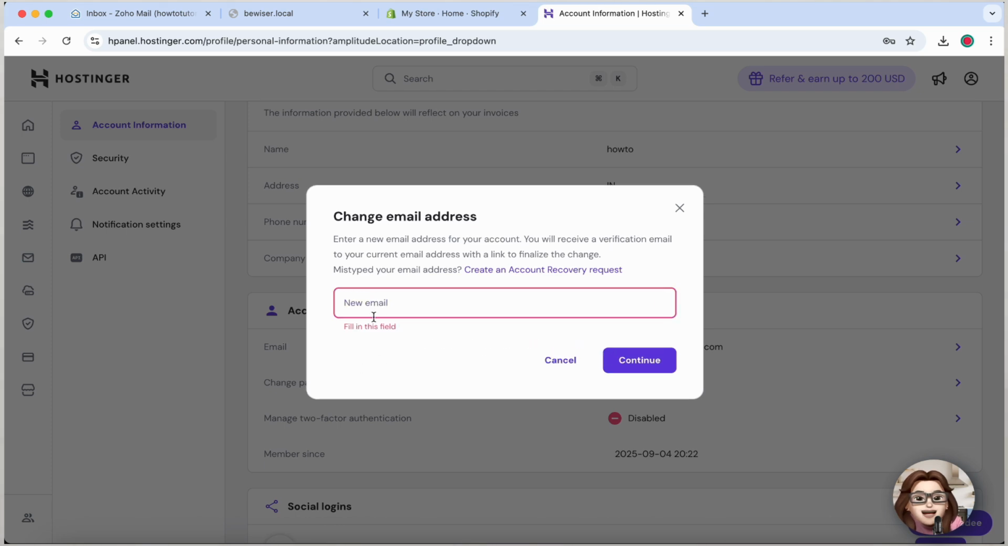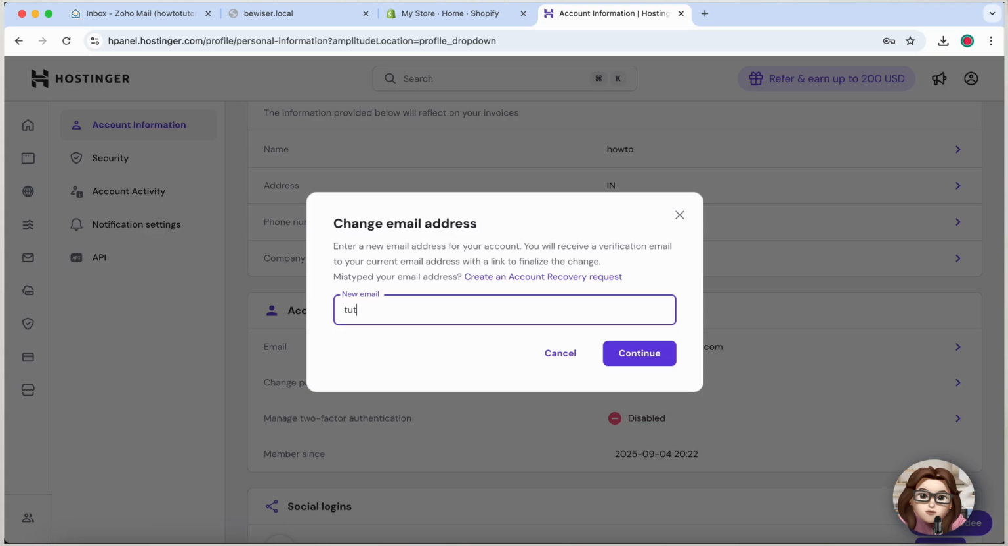Now, type in your new email address carefully and hit continue. Hostinger will send a confirmation email to your new address. Open that email, click the verification link, and your Hostinger email will be successfully updated. Finally, log back into Hostinger with your new email to make sure everything is working perfectly.